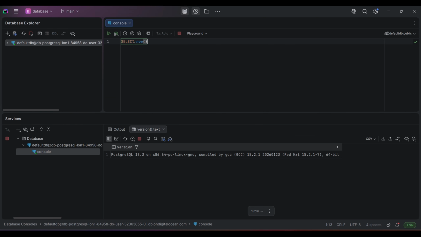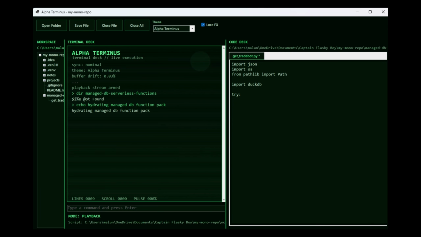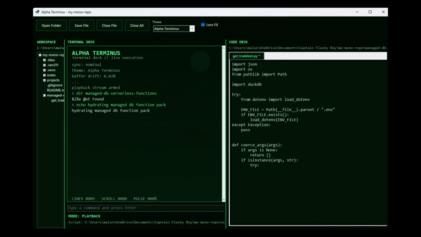I then validated my connection by typing a few basic SQL commands. Next, I opened Alpha Terminus and began writing the code to define the autonomous trade app's database structure. As I started building the database in the background, there were a few things I needed to consider, because all the bots share one Alpaca account.